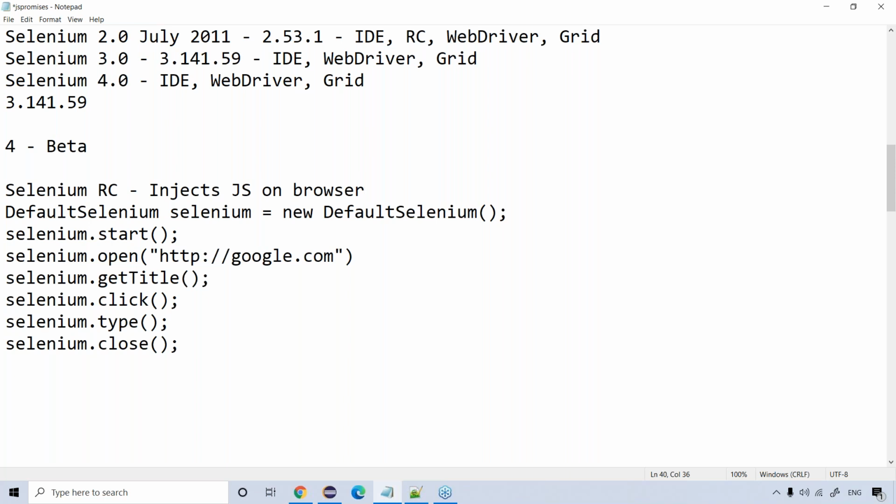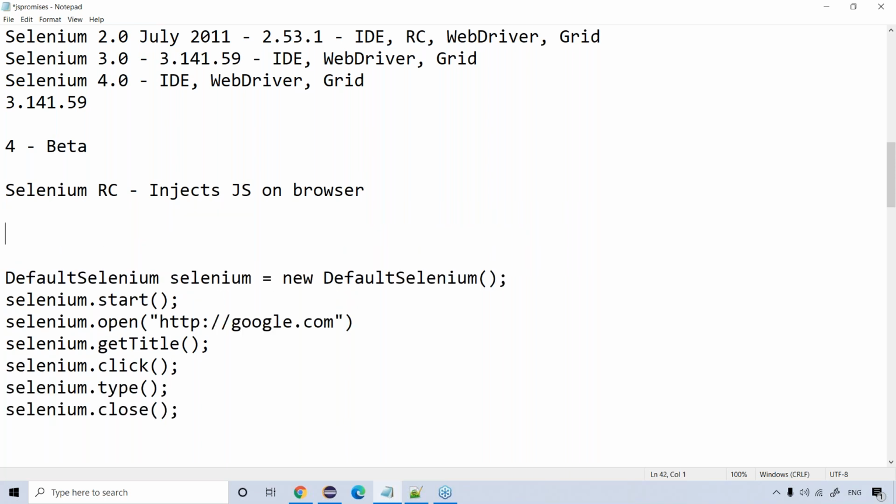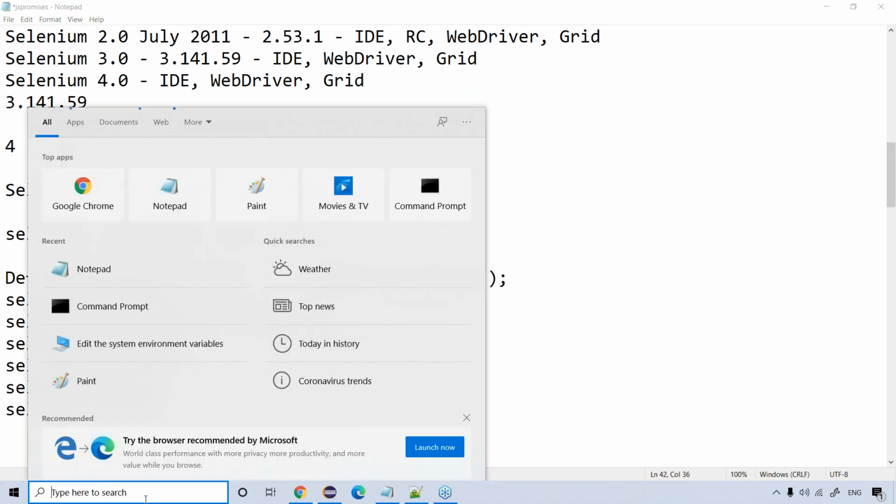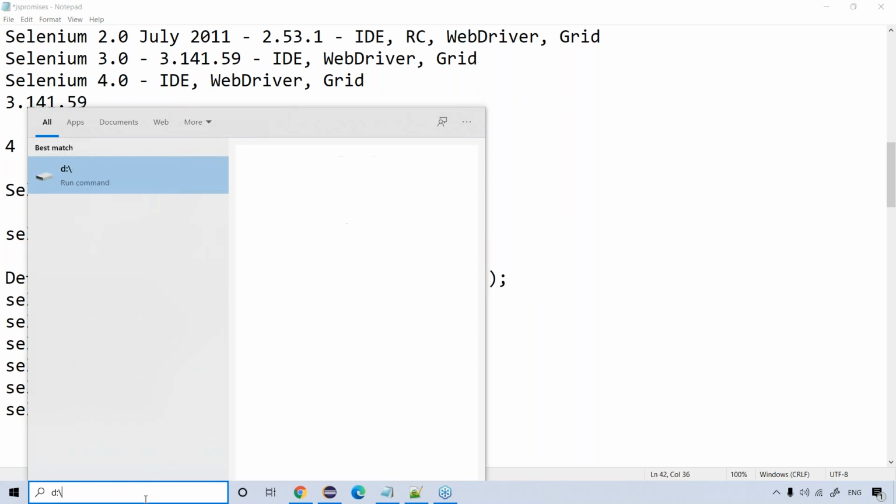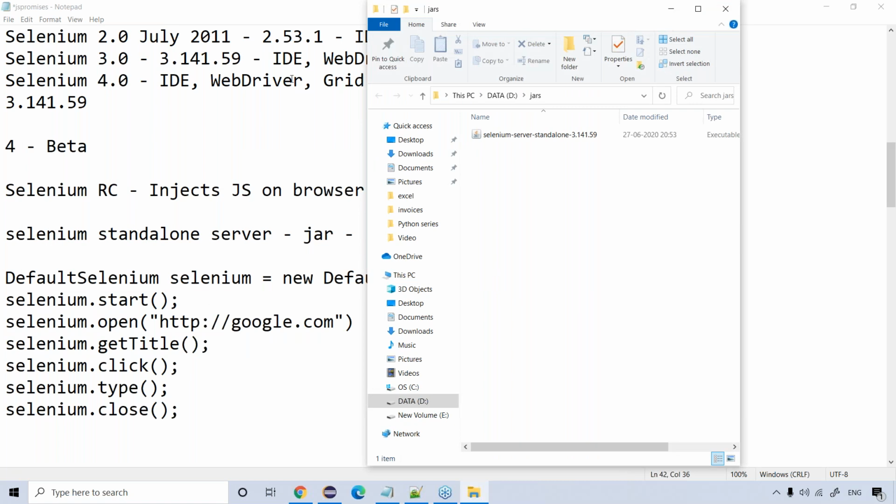I mean, what we used to work with in RC is something called the Selenium standalone server. Standalone server. This is nothing but your Selenium jar file. You first need to start this server, right? The jar file that we have downloaded. If you saw the jar file yesterday, this is the jar file I have downloaded over here. You can see over here it's written selenium-server-standalone. This is your Selenium server.